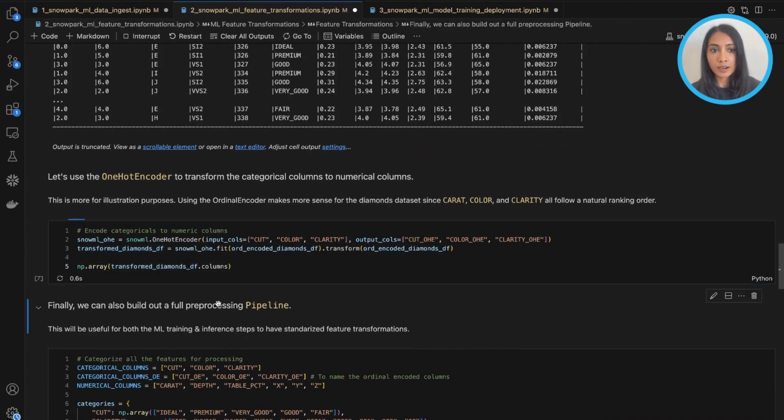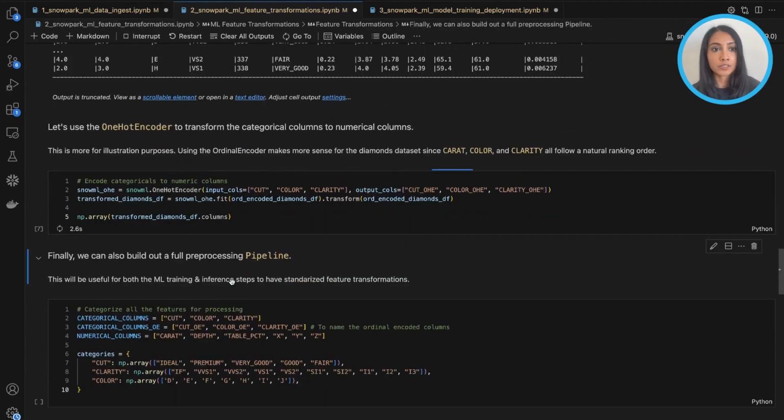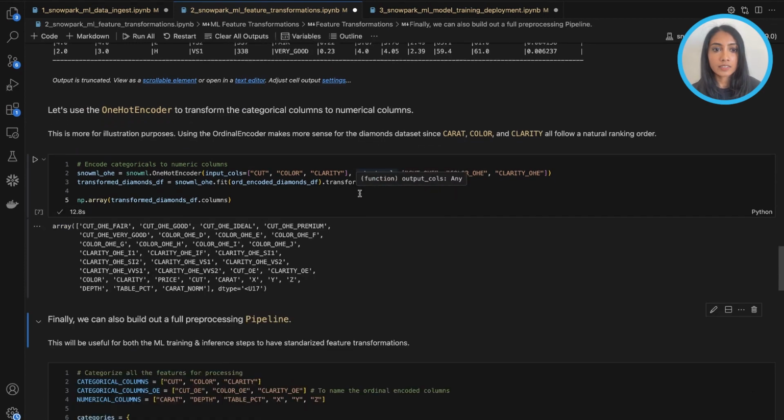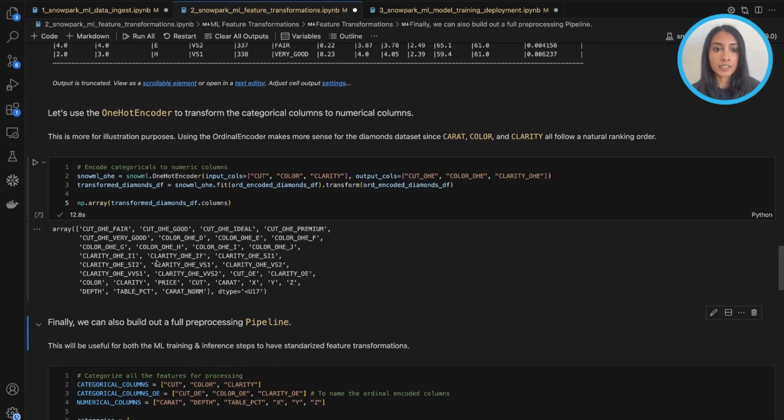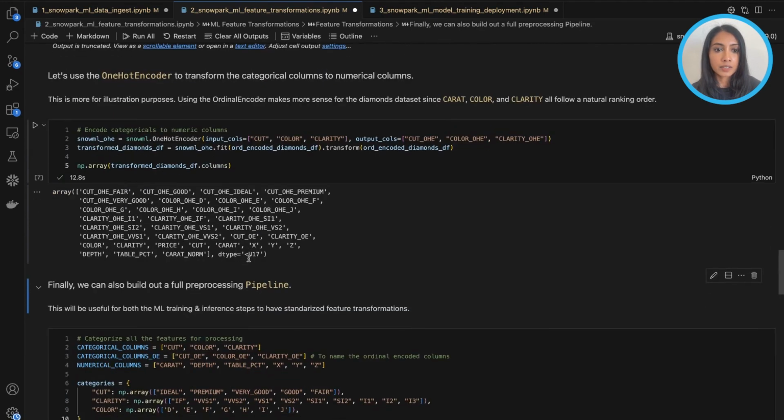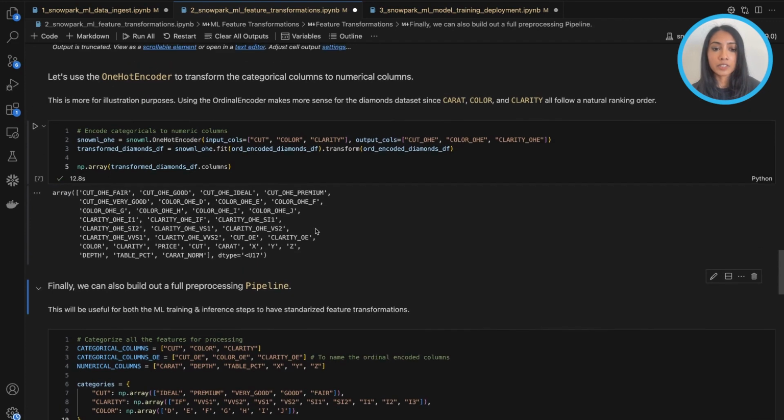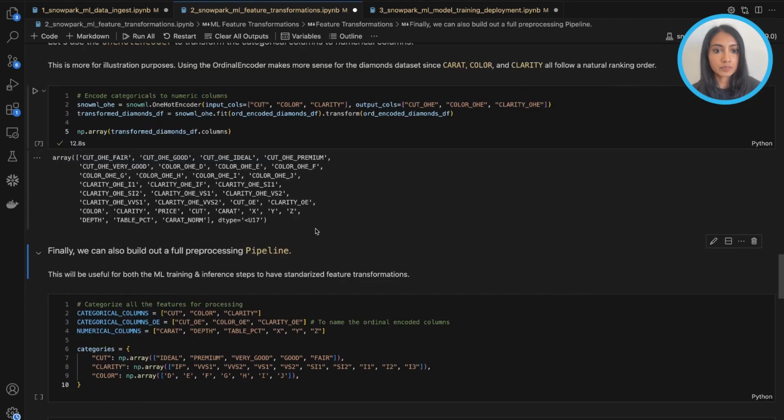So finally, just to illustrate, we can also do one-hot encoding. In this case, I'm taking all of our categorical columns, the color and clarity, and one-hot encoding them. So you can see they've been outputted. There's a column for each of the categories, and it's been encoded with either a 0 or 1.